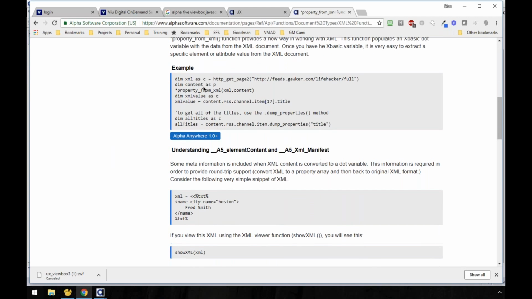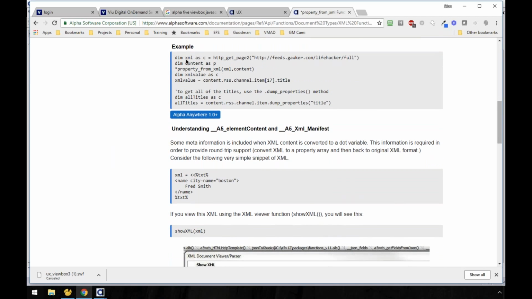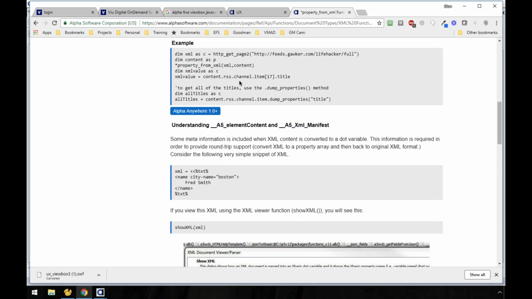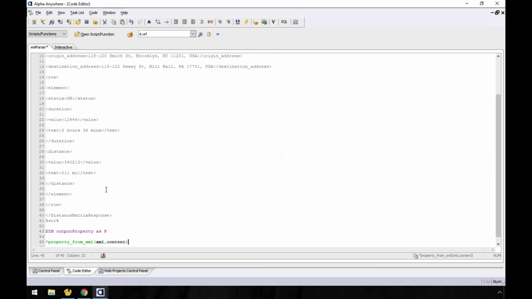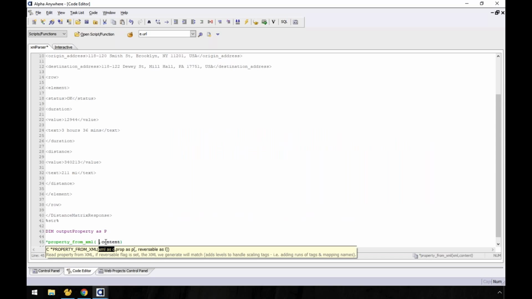Basically it takes XML, and this XML could come from, like, notice this HTTP get page. This basically says call a web page and grab that data and put it into my variable. That's how easy this is. So I'm going to go ahead and use the property from XML. And I'm going to go back into my development environment. I'm going to go property, and this is going to be XML. So it's looking for my incoming XML.